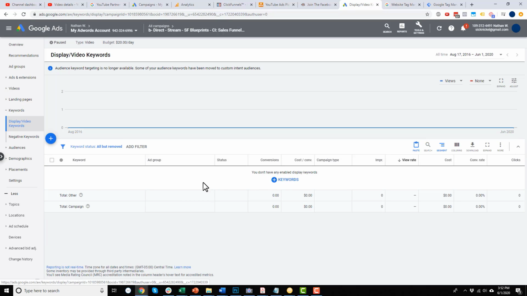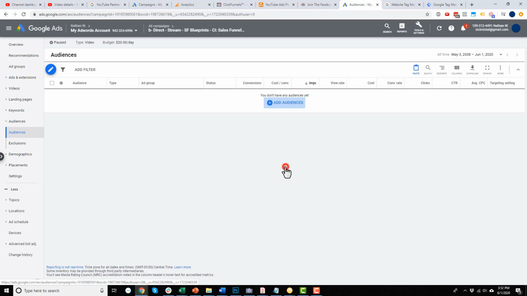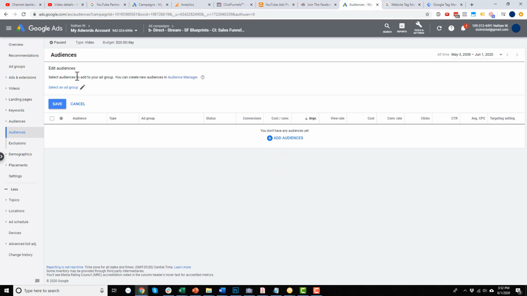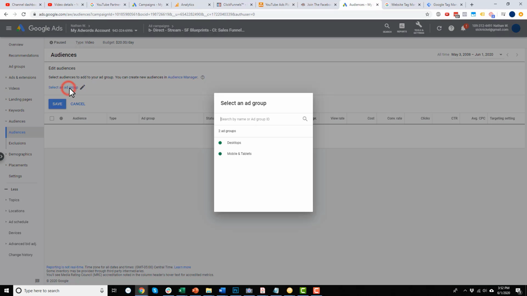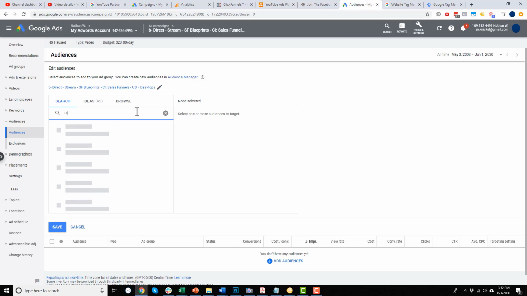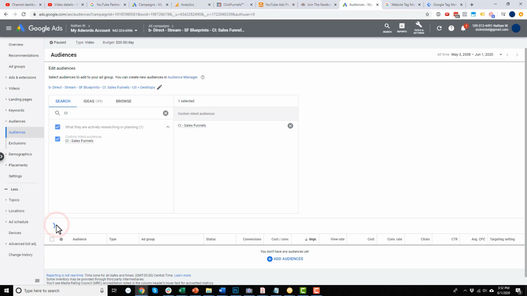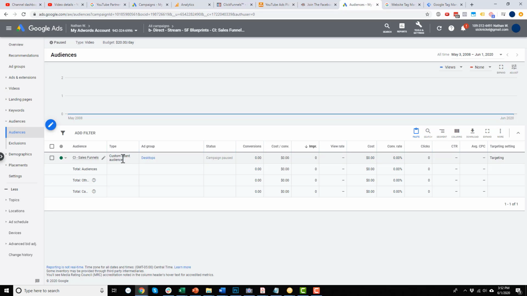And now what I want to do is go into my audiences right here. So click on audiences and we'll add an audience. And I need to apply the audience at the ad group level. So that's fine. I'll just have to duplicate my efforts, but no biggie. So select an ad group. We'll start with the desktop ad group. And we want to use our custom intent audience, right? Our CI. So let me search for it. And there's my custom intent sales funnels audience. So I'll save it. And there we go, that worked.